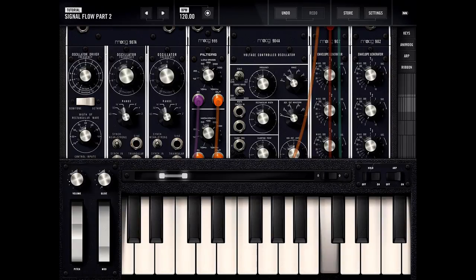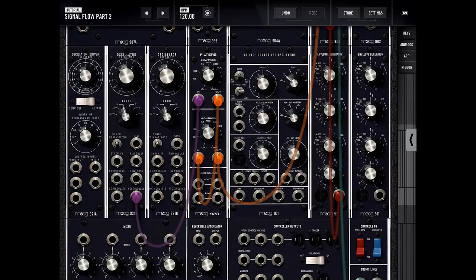Turn up the volume a bit. So as I move the high pass filter down, you can hear more bass. As I move it up, the bass goes away. So kind of basic stuff.